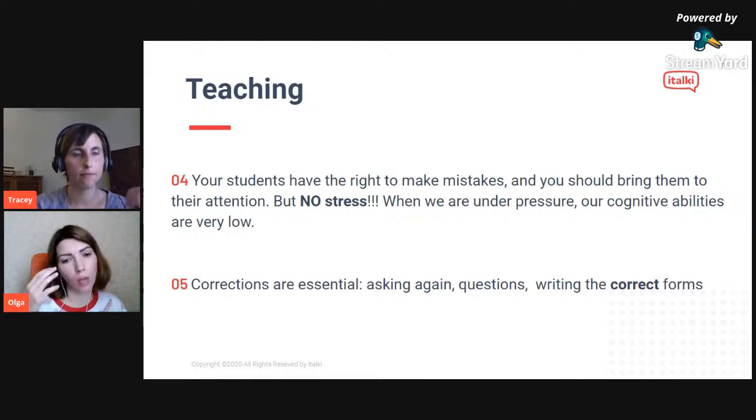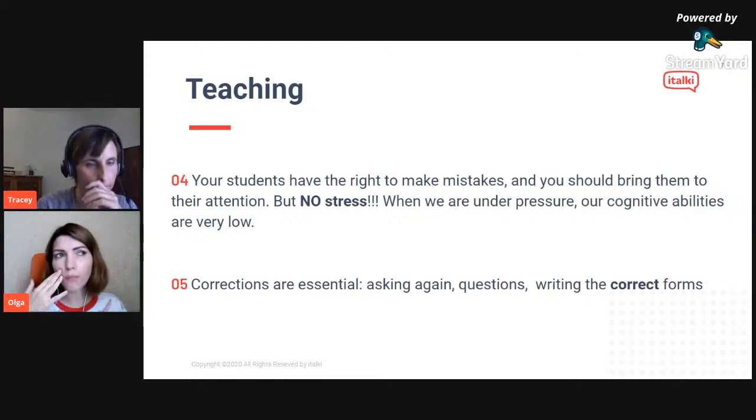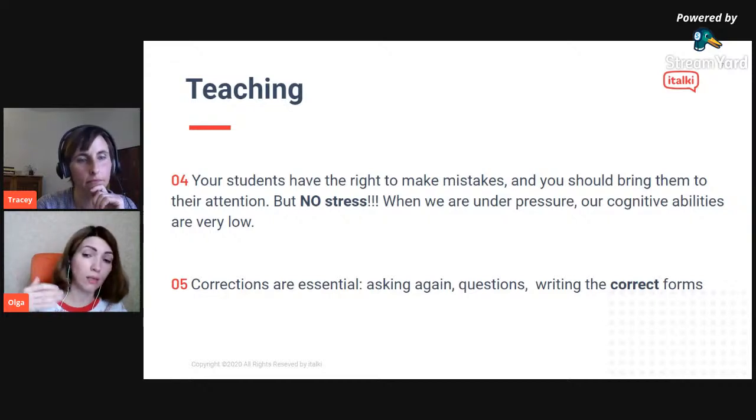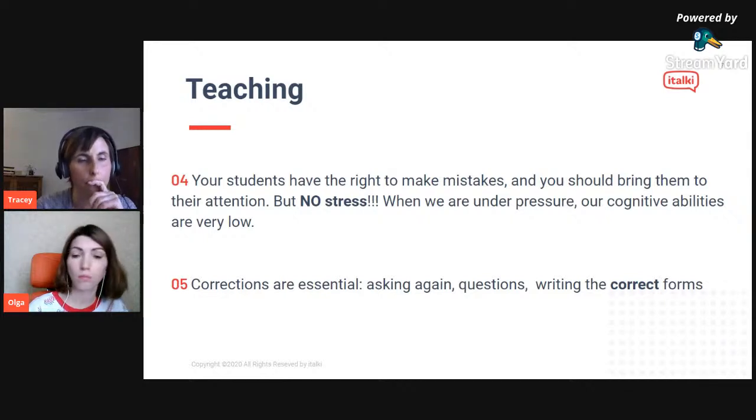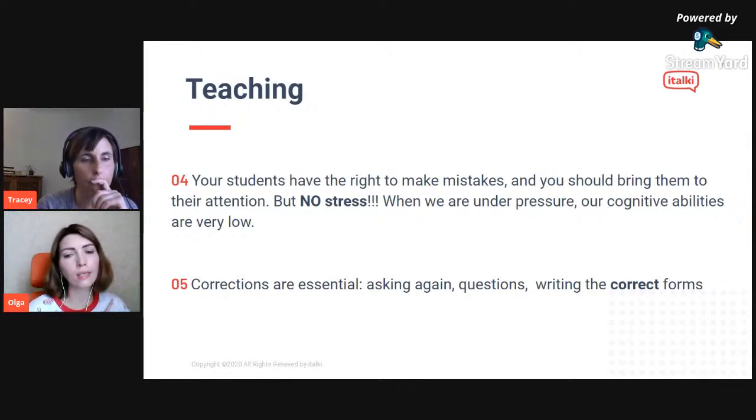Because, again, our visual memory will memorize the wrong one. That's why I never, ever write the wrong one. I could say, sorry, but it's not how we need to say this. And then I write the correct form. Of course, I say this, and then I write this down for them. Maybe you have some suggestions, Tracy, here?